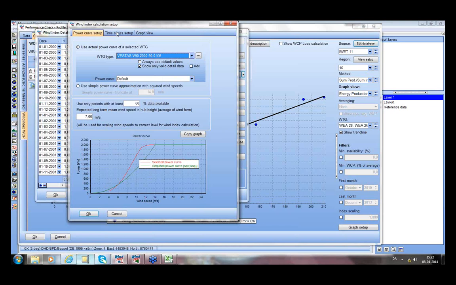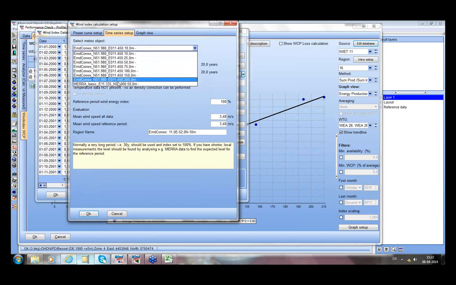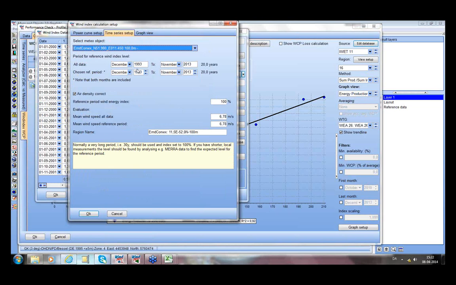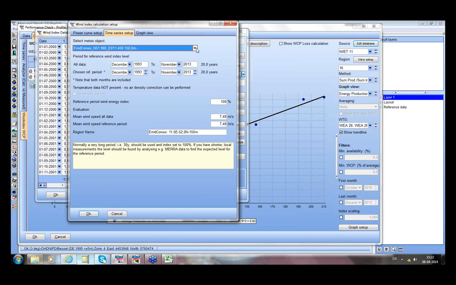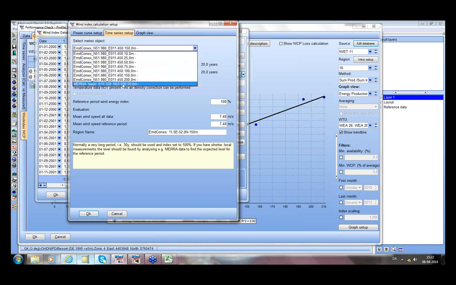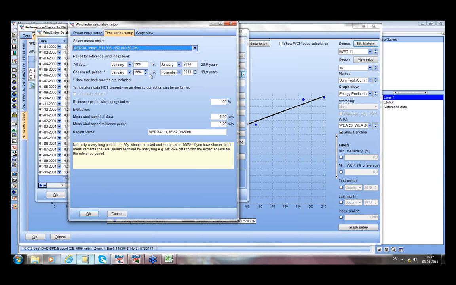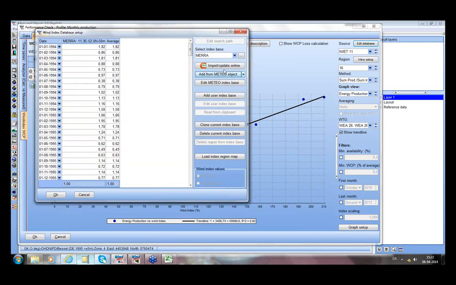Okay. And in the time series setup, we can now pick our data set. Let's just check at 100 meter. At convex data, we have 6.78. At 150, we have 7.48. So 7 meters per second does not sound like such a bad idea. Mirror data, we pick. And I'll just set our reference period to 20 years. So all data, 20 years, and we set the normalized period to be the same period, 20 years of data. And OK.